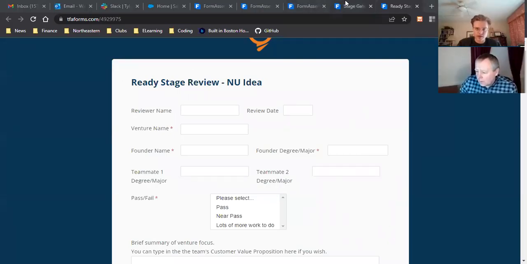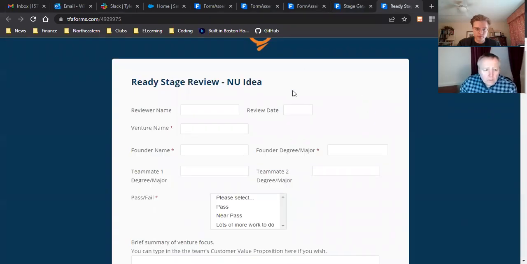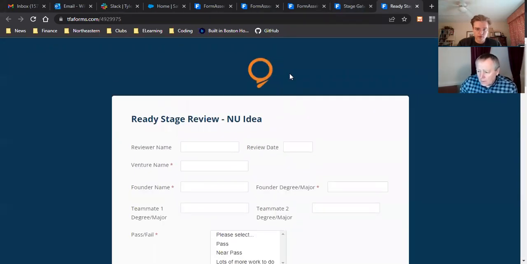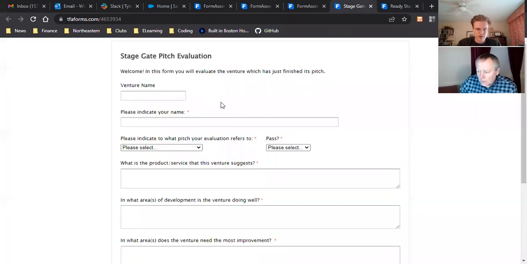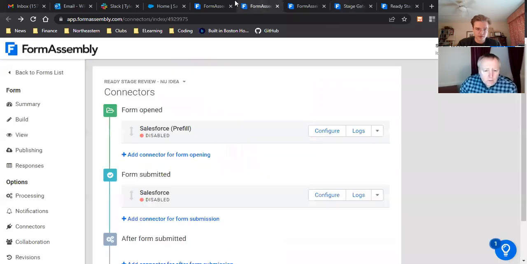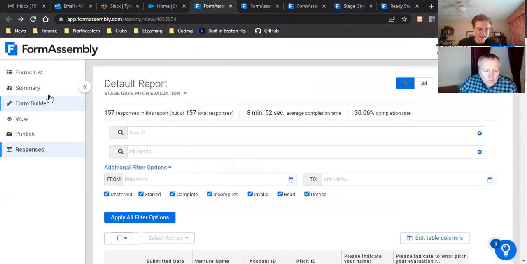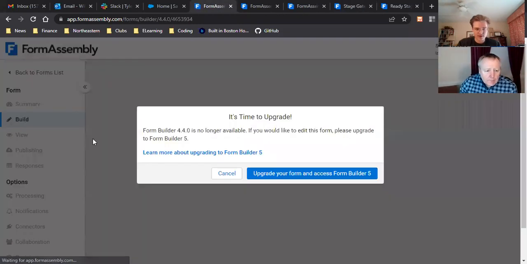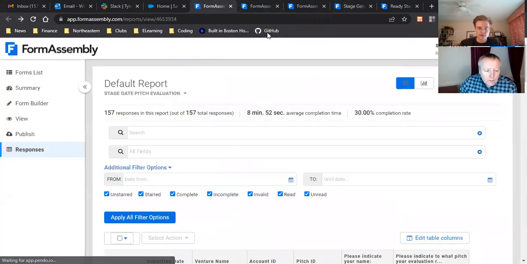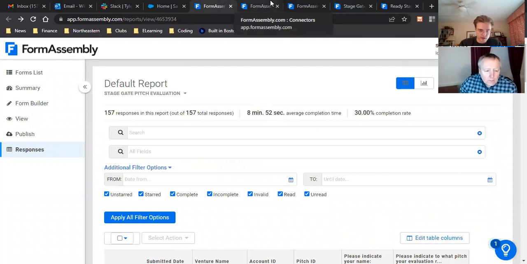Yeah, so just updating this form to this form as much as possible. I think the issue is that Salesforce no longer supports this form. If I remember correctly, it no longer has the support of Salesforce with Form Assembly, so we need to update to the new one for that connection as well.